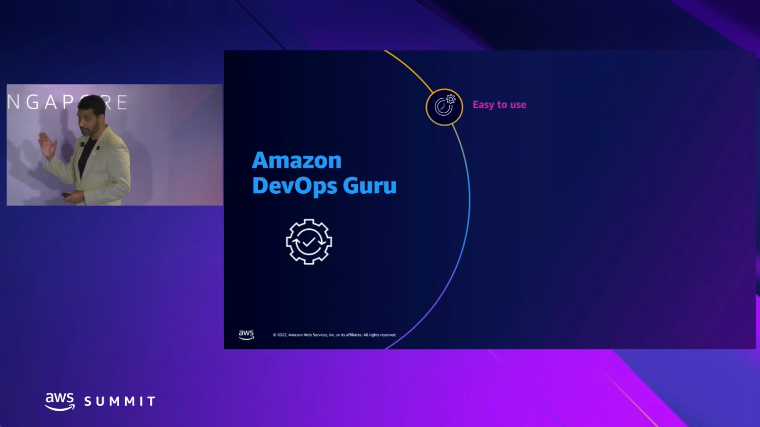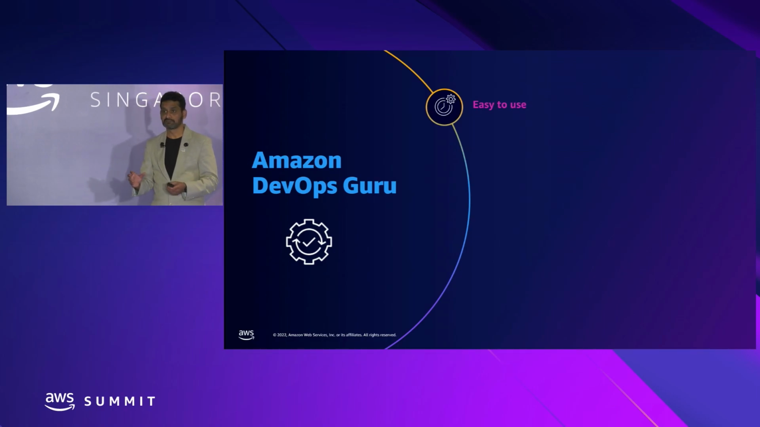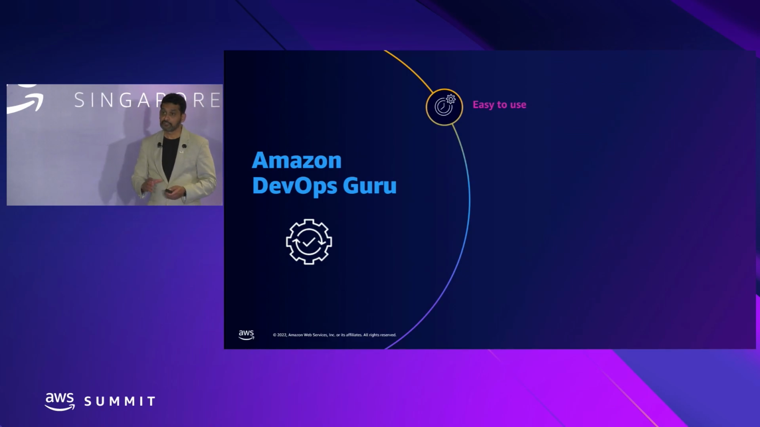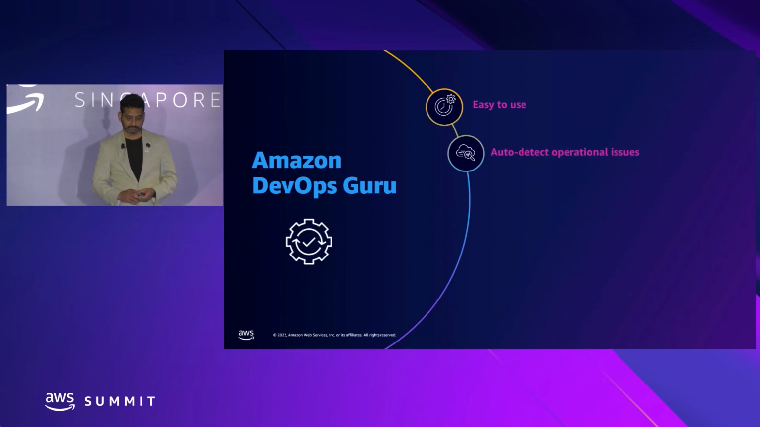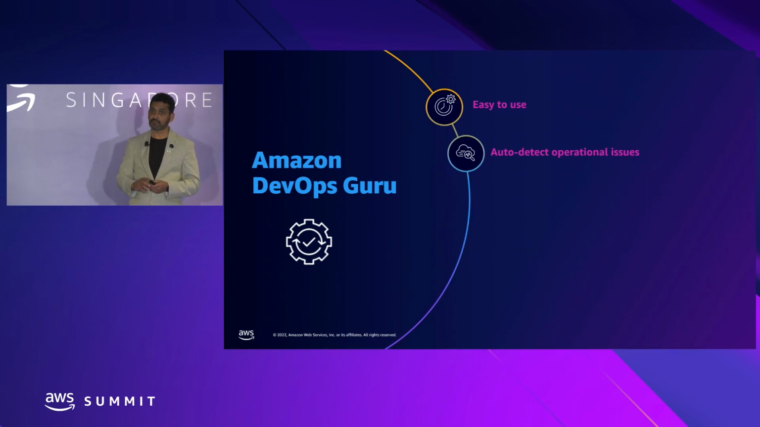So let's go through some of the main features of DevOps Guru. First and foremost, it's very easy to use. You can enable it with just a few clicks. And you can configure by defining the analysis coverage. There's no other configuration. You just have to define what is the analysis coverage. And there is no machine learning skills required, and it is fully managed. Once you enable and define the analysis coverage, DevOps Guru automatically starts monitoring the data and metrics to understand your application behavior.